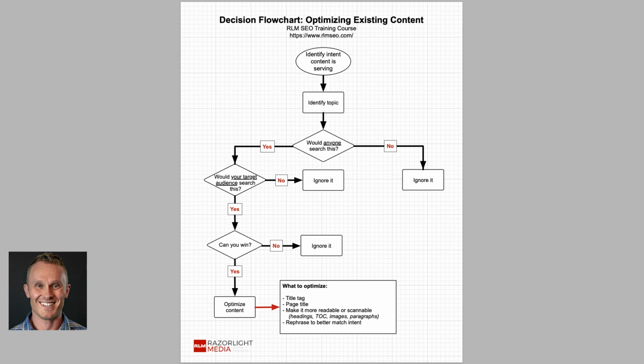Okay, so the next question is, would anyone search this? Like, is this even something someone might go and search for at all? Any audience? Obviously, we don't want to spend time optimizing content for search if it's not really something someone would search for in the first place. And that's this step right here.